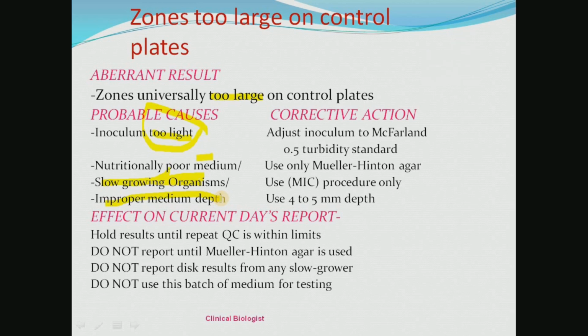Then how do we correct this? First, if the inoculum is too light, you have to correct it with McFarland. You have to prepare the inoculum with the McFarland 0.5 turbidity standard to correct this problem. Okay, inoculum too light. For nutritionally poor media, use the proper media for antibiotic disc diffusion testing. Which media is ideal? Here we are using Mueller-Hinton agar. Mueller-Hinton agar is the ideal media for testing the zone size.